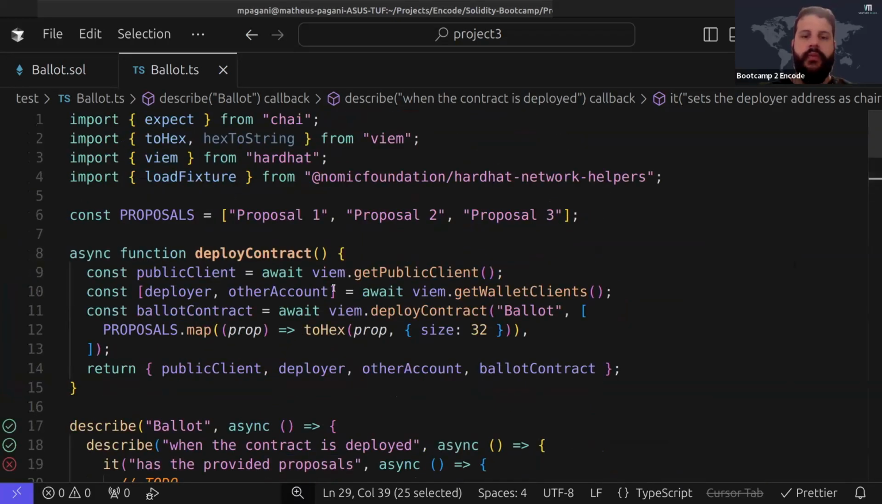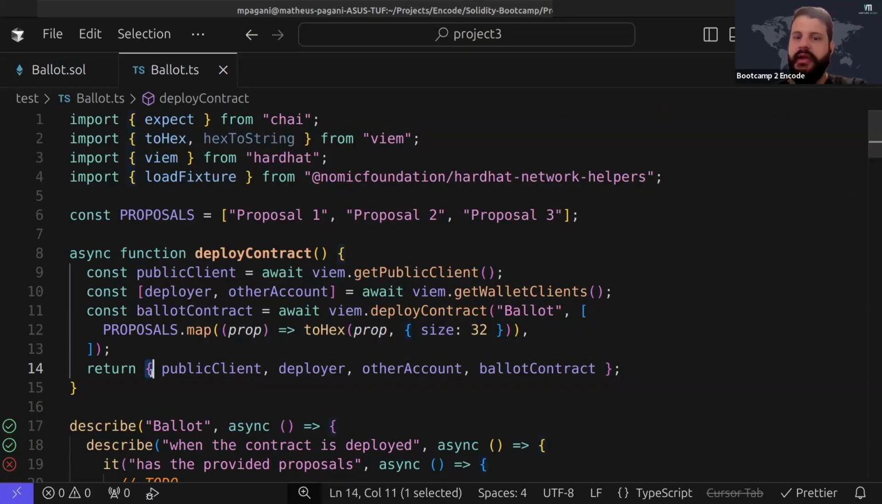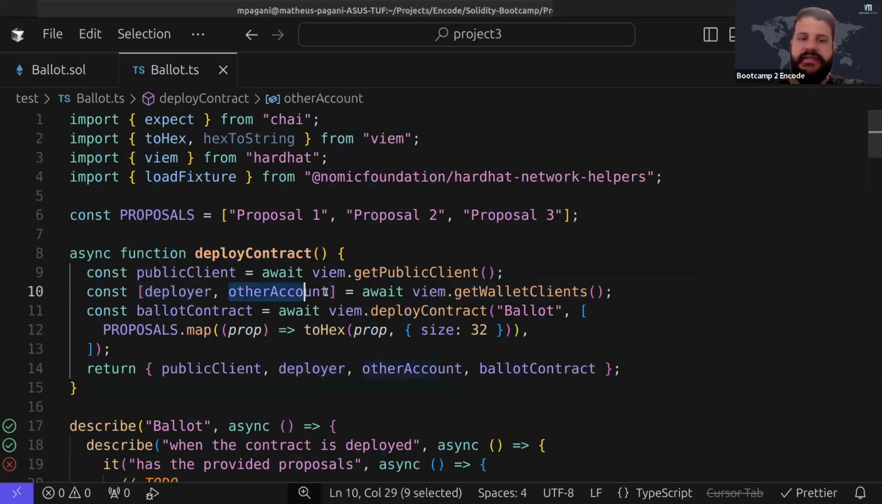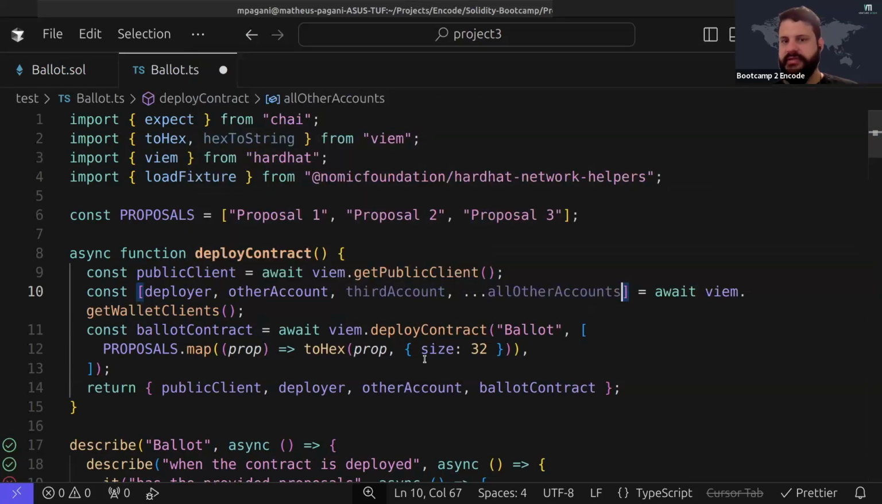Yeah, we have those two syntaxes in TypeScript. This is an object with the curly brackets, and then you pick things by the name. But it also happens with arrays. So for example, in this one, I'm picking deployer as the first member of this array, other account as the second member. I could pick a third account as a third member, and then all other accounts would come in this object. See, so it is possible in TypeScript.